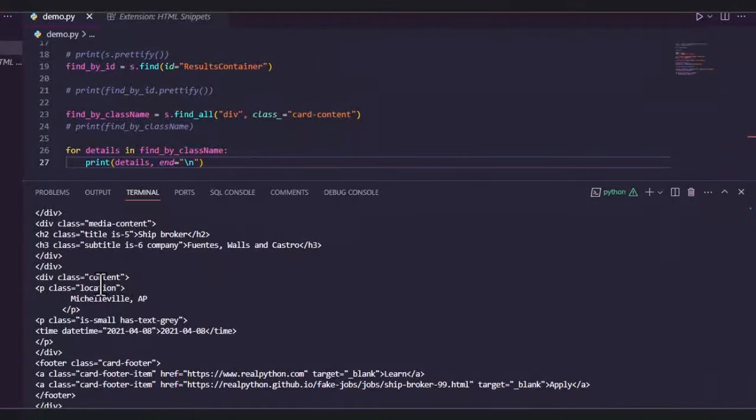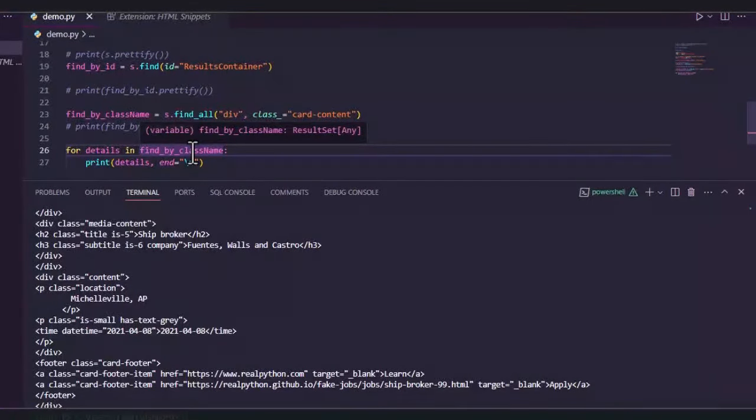For every individual card that is printed, it goes to the next line. That's what it's telling us. So this details here is a variable that is going to hold each individual item that we print from the class name. Okay, all right, so this is how we can find an element by their class name.